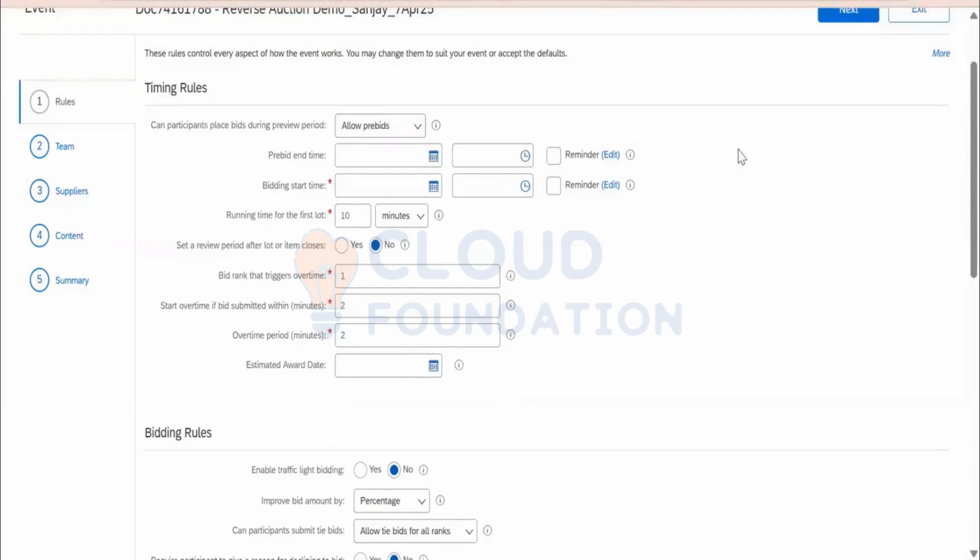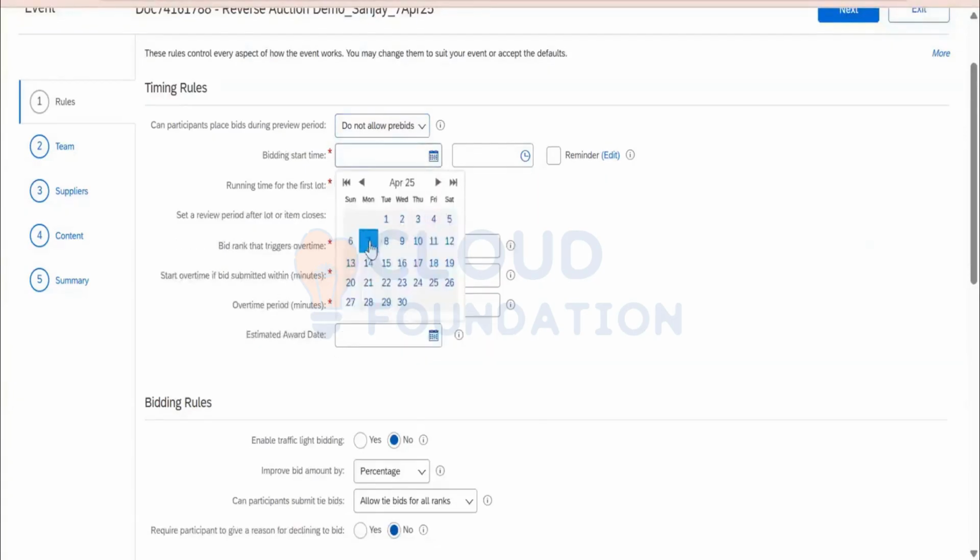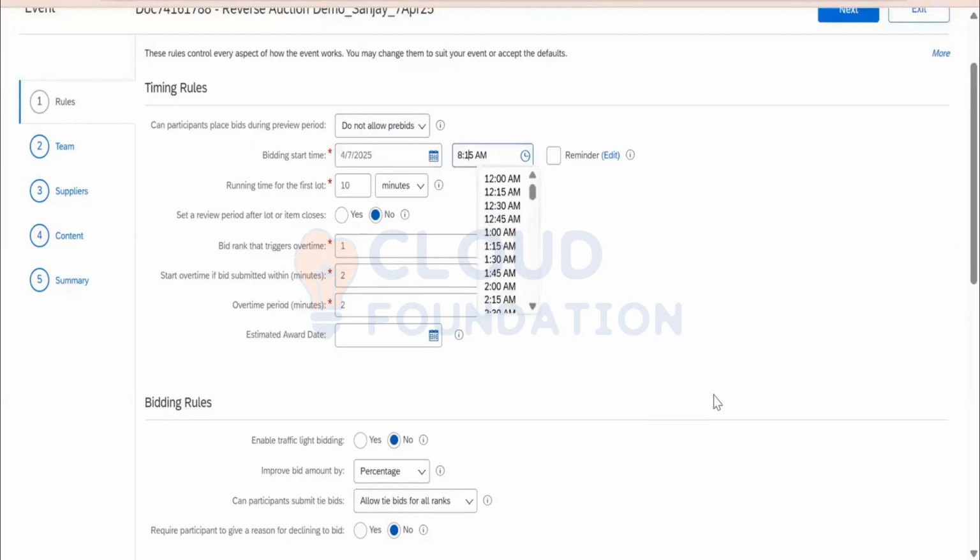So what is the advantage? You know what value the suppliers are bidding. Then you will start a competitive bidding. But this will take us some time. So if you are aware of the product pricing and you don't need pre-bidding, do not allow pre-bidding. Bidding is going to start today at 8:15 a.m. So we might need to extend it to 8:30 because we have to fill in all the details. Let's say 8:30. Running time for the first lot item, I'll keep it 60 minutes.